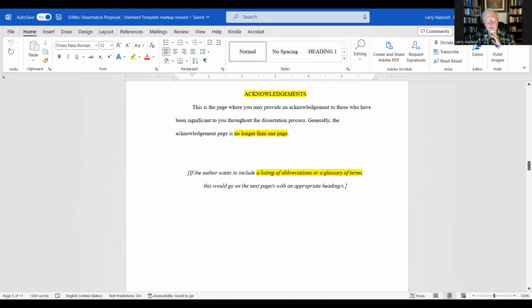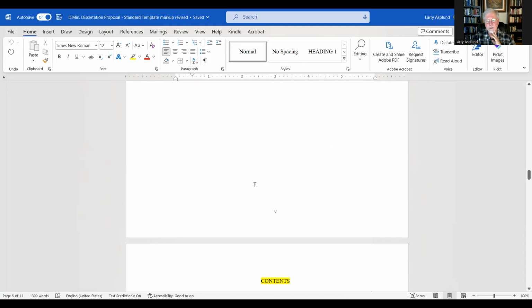If your chair wants you to do that for your dissertation, that would be fine. Because if there are terms that are technical but also not readily known by folks, sometimes that can be helpful. So I would wait till the dissertation.